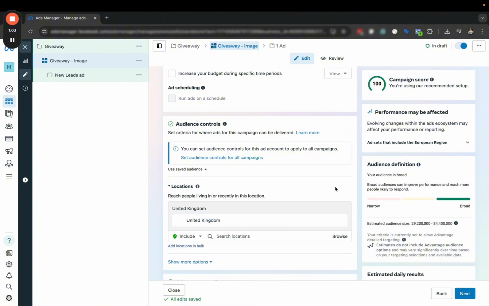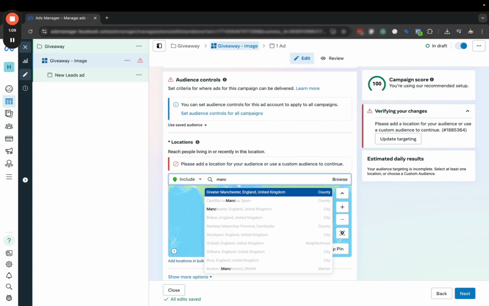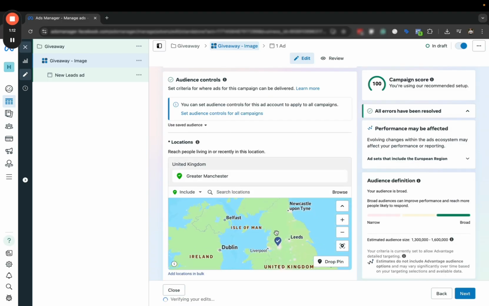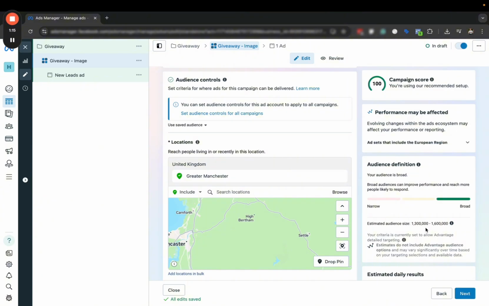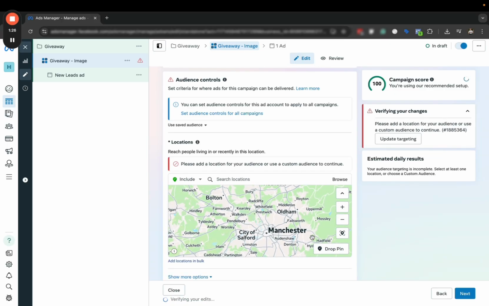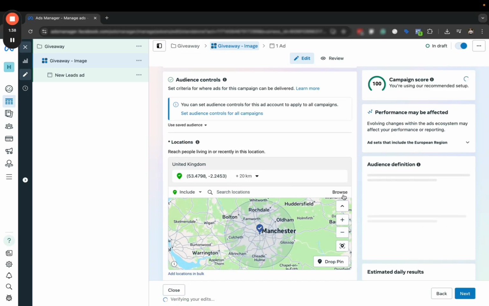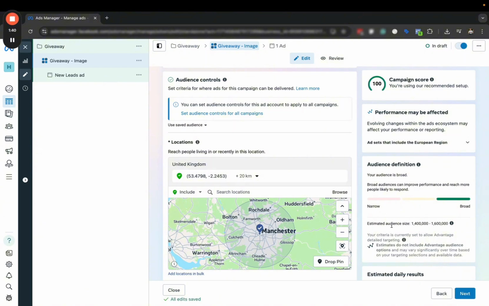And then for your location, say if my studio is in Manchester, I'm just going to type in Manchester, so Greater Manchester there. That's a good audience size, 1.3 million minimum. As I said, guys, if you want to get more precise with your location, or if you know what street your studio's on, you can actually drop your pin. So if I want to do that in the middle of Manchester, I'll click drop pin, put it in there, and then probably put that down a little bit, or I would actually increase this. That should give us, I'd say, a good audience size for a giveaway. So 1.4 million to 1.6 million.